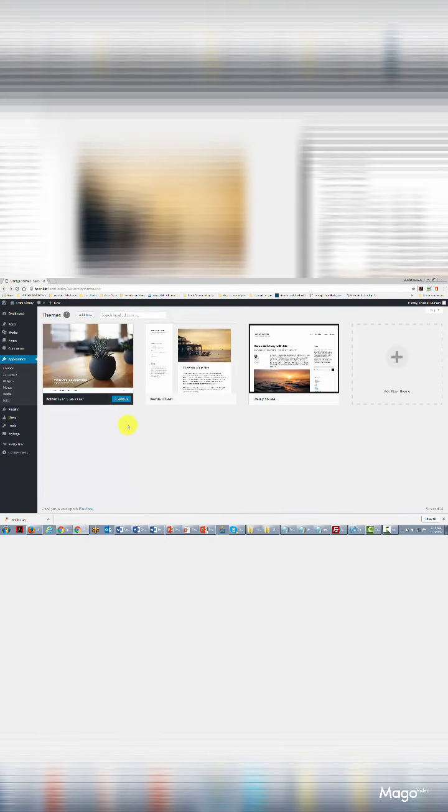So if we go to our front page, our site's going to look different. Now what we can do is we can actually go back and we can change our theme back to the way that it was. And we do that by going back to our theme and then reactivating the theme that was there.